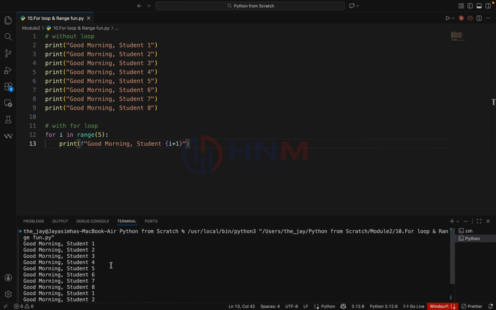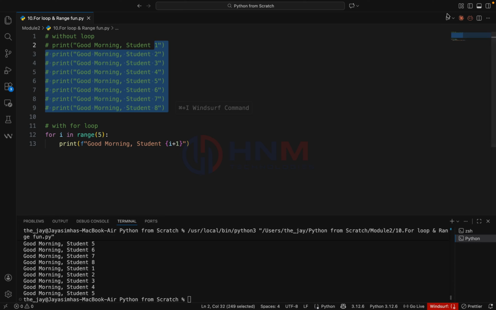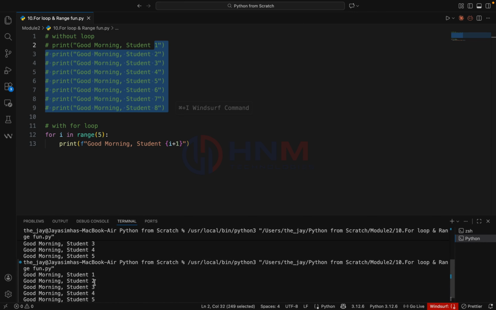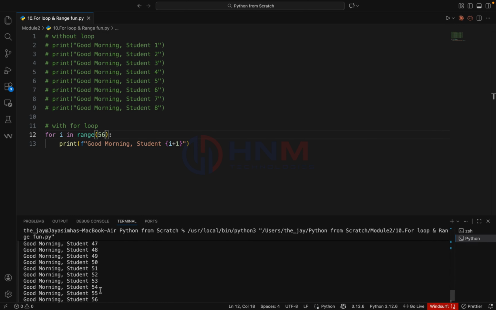See the output here. It prints student names 1 through 5 and so on. I'm going to eliminate this, and with just two simple lines of code, I print all the output: good morning student 1, good morning student 2, 3, 4, 5. And what if I want 55 students? I have to change the range to 56.